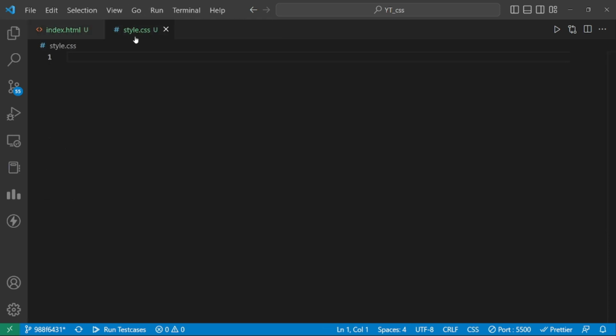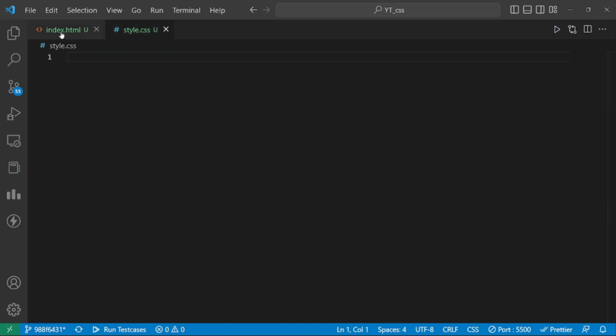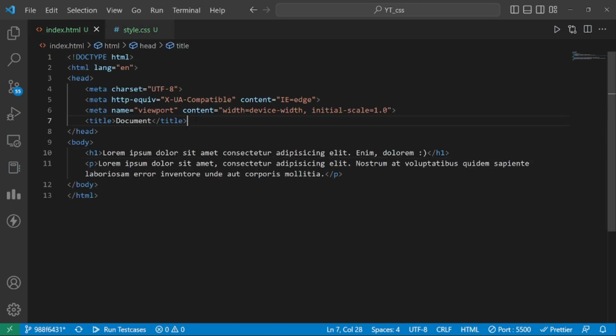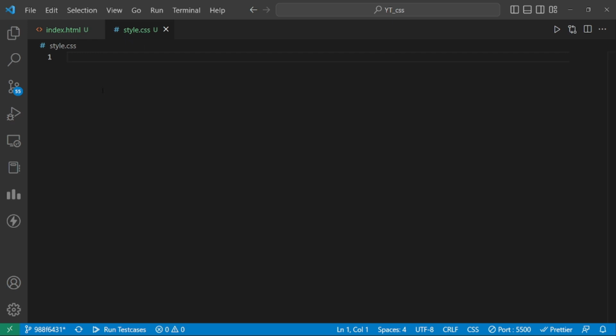Now we have to apply the style in this external style sheet. For this we have to link this style.css file with index.html. For this we have to use the link, then hit enter. Link is related to style sheet and href is style.css. Now our HTML file is linked with the style.css file. You can check this out by pressing Ctrl and hovering over it. Then you will visit the style.css file.